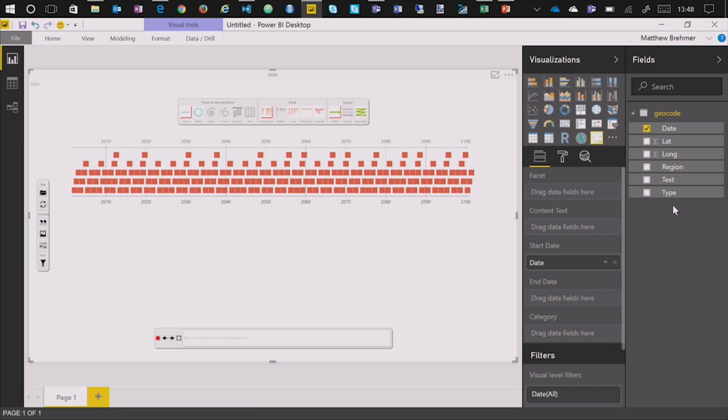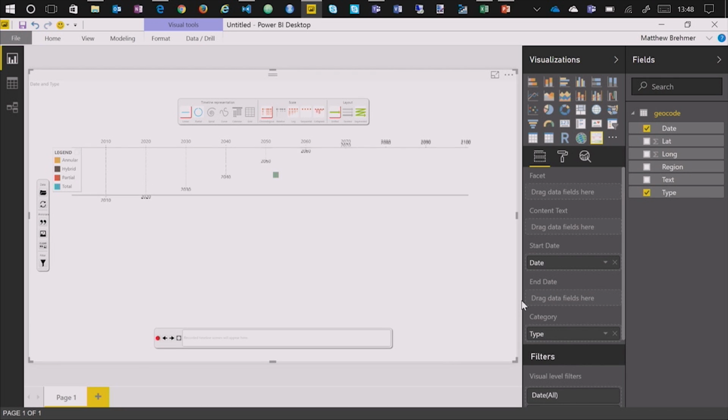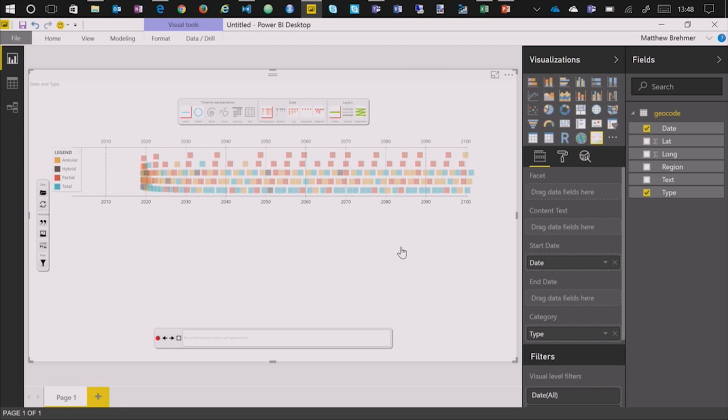So the first thing I'm going to add to this data set is the type. And I'm going to drag this field into the category field here. And now that timeline gets redrawn, and I see I have now color-coded events that indicate what type of eclipse that was. So I'll still need a few more things before I'm ready to start making this into a story, because I still don't have the text that describes the event or the world region, which I'll bring in next.